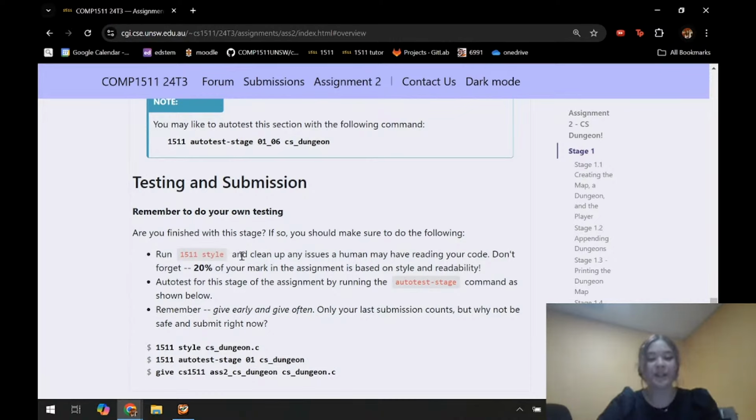But of course, it's not totally comprehensive. You still want to make sure that you're writing good functions, avoiding repeated code, things like that. So make sure you're still doing all those other bits of style as well.